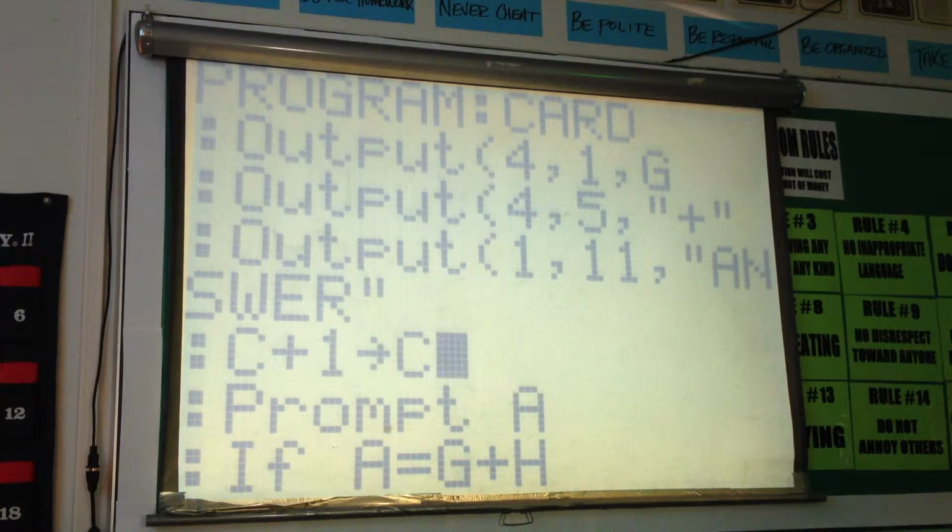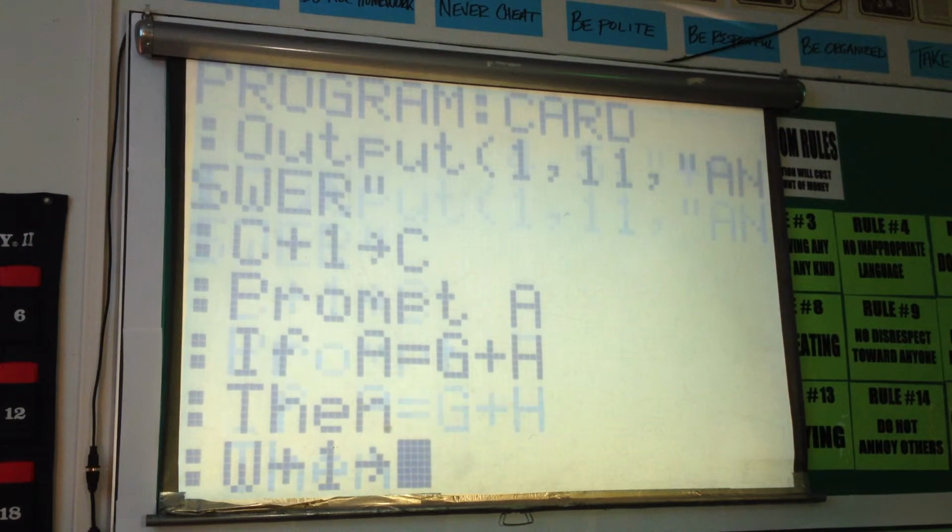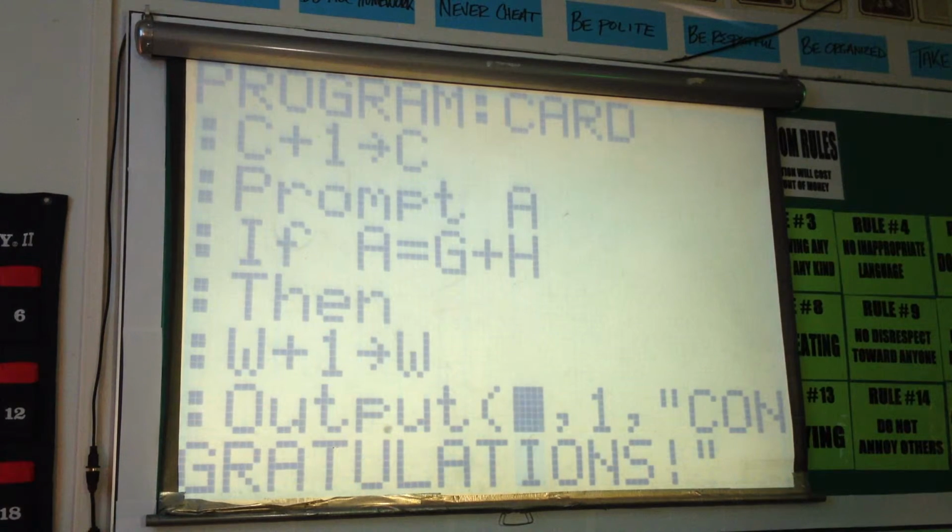And this is where the counter goes up by 1 for the program. It counts to see how many times you've gone through. And then prompt A lets you enter in an answer. So if A equals G plus H, then you have the right answer, and you have to set your counter for the wins to go up by 1.